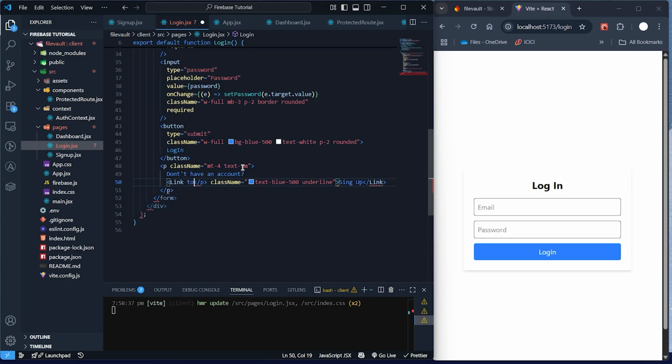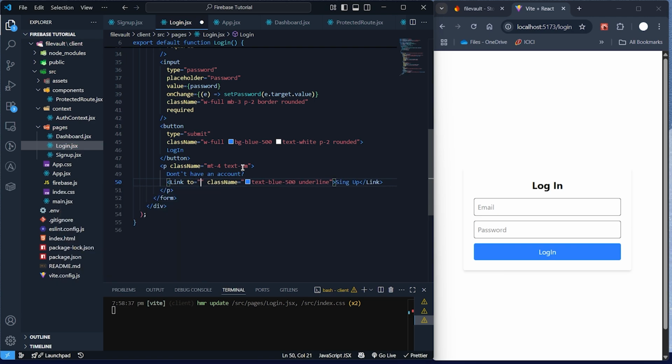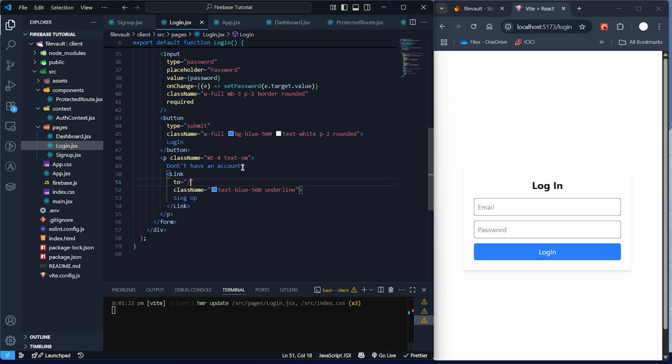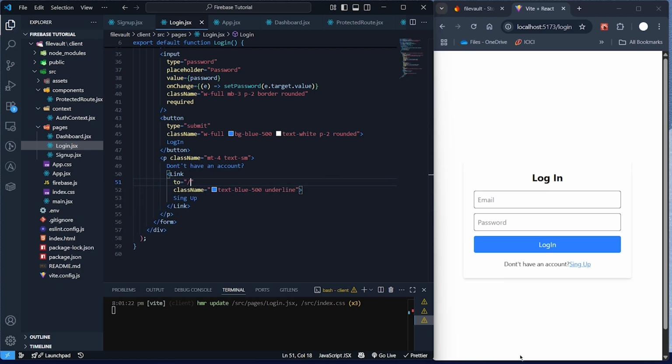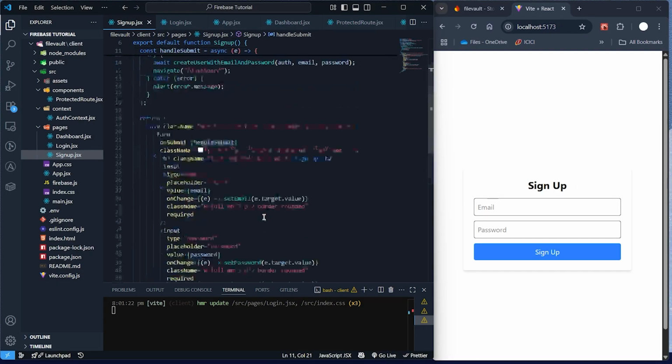Okay, I guess I messed up a bit. Yeah, link to slash, and it will take me to sign up. Let's add the same over here to sign up as well.